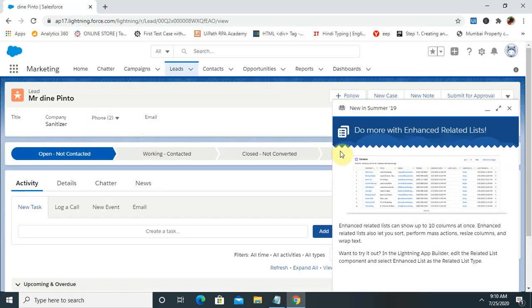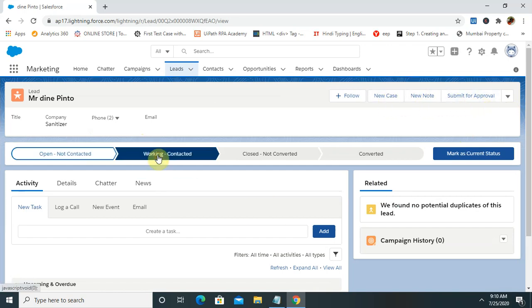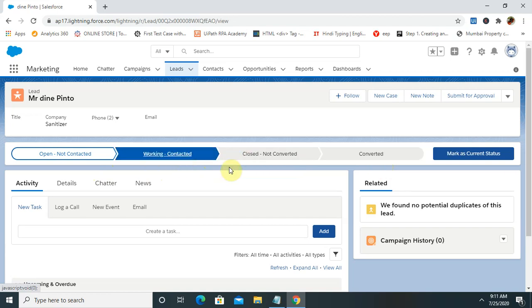You can see all the lead details are available. You can also add new cases, new notes, or submit for approval. You can apply the filter: working, contacted, closed not converted, or converted. Just like if you have reached a lead but it is not converted or still in process, it will filter out the components according to the data available inside your login credential.